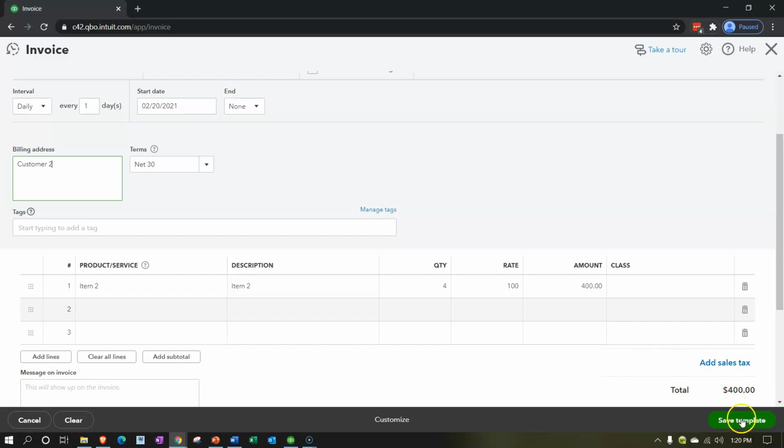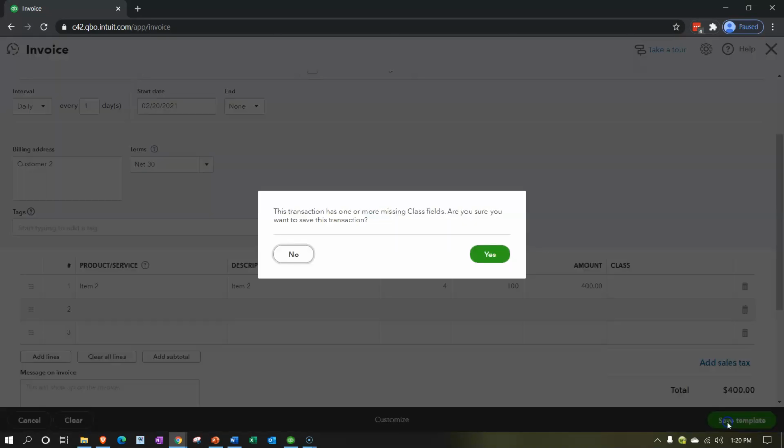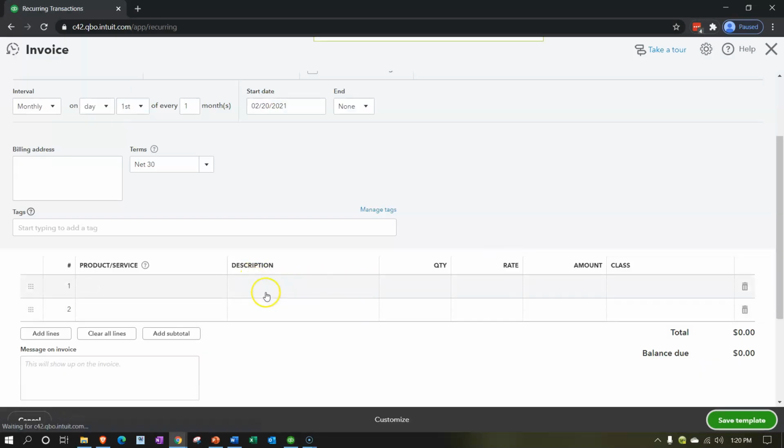Now notice down here when I record it, I'm not recording a transaction here. I'm simply saving the template. So if I want to record the transaction and then save the template, you might want to save the template and then go back in and record the transactions. So I'm going to go ahead and save the template. And there's no class field. That's okay. And so there we have that.